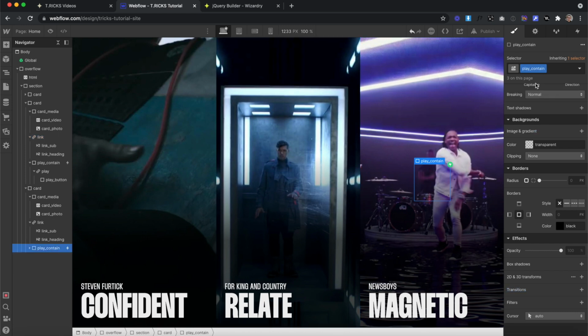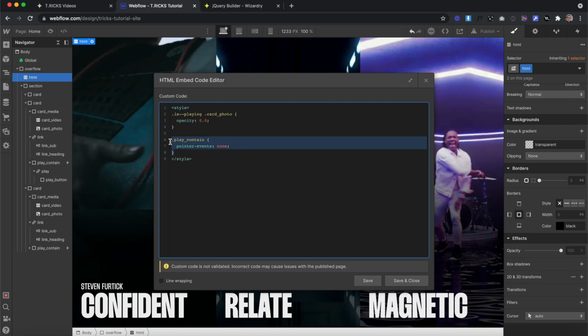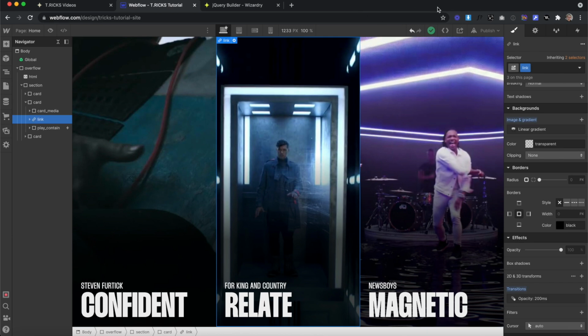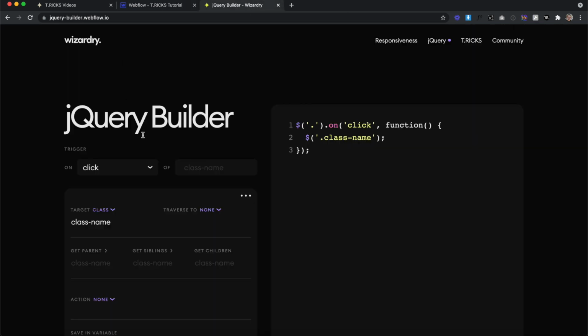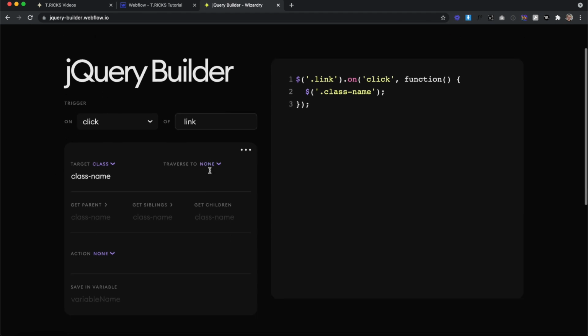But whenever we add the combo class of isOpen to that contain, we want to be able to click on it so we can play the video. So we're going to say the play contain with the combo class of isOpen will be set to pointer events auto, so that way we can click on it again. So now we can set up our jQuery to add in all our classes. This is going to happen whenever we click on one of these link blocks. So we'll copy the class of our link, head over to our jQuery builder, and our trigger is going to be on click of the class of link.